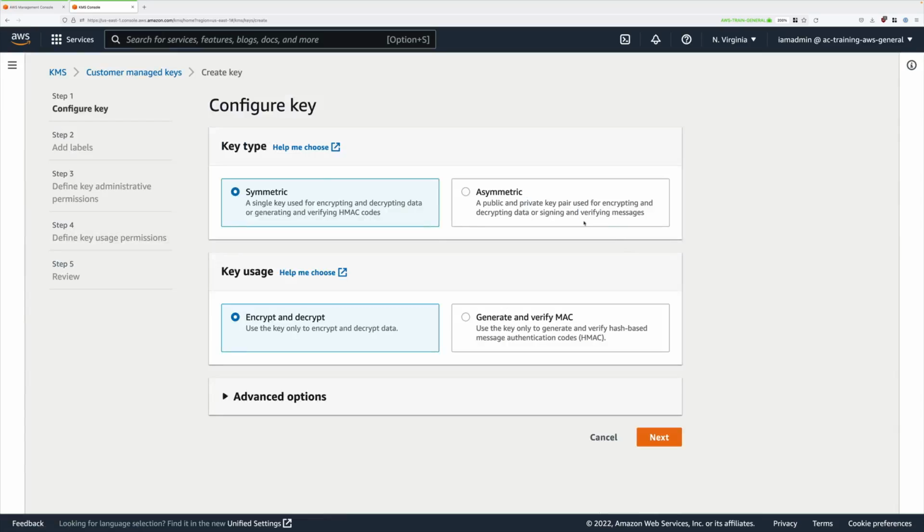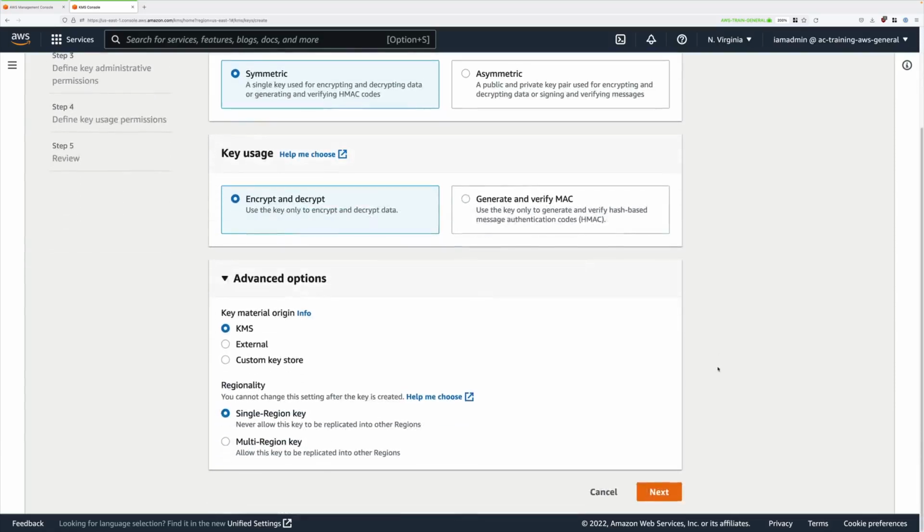Now KMS allows the creation of symmetric or asymmetric keys, and just to keep this demonstration simple, we're going to demonstrate using a symmetric key. So make sure this option's selected. And then just to demonstrate some advanced options, just expand this, and this is where you can set the key material origin. If you recall from the previous lesson, I talked about how the physical backing key material could either be generated by KMS or imported, and this is where you select between those two options.